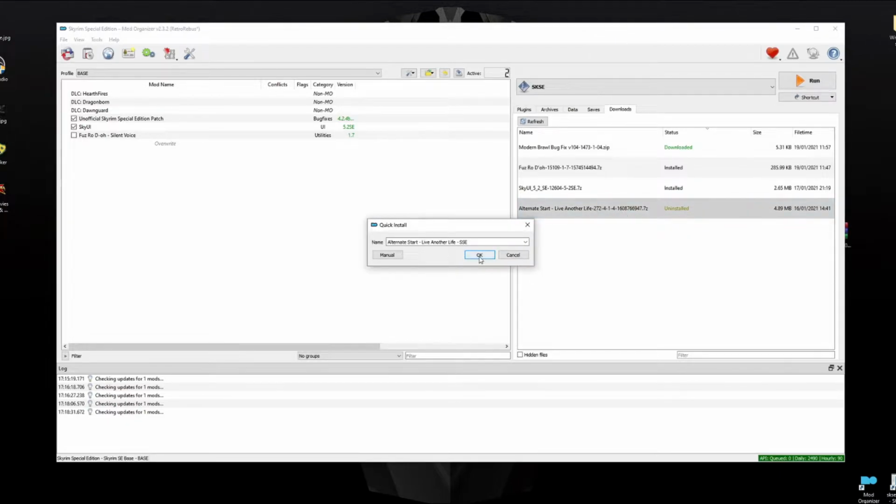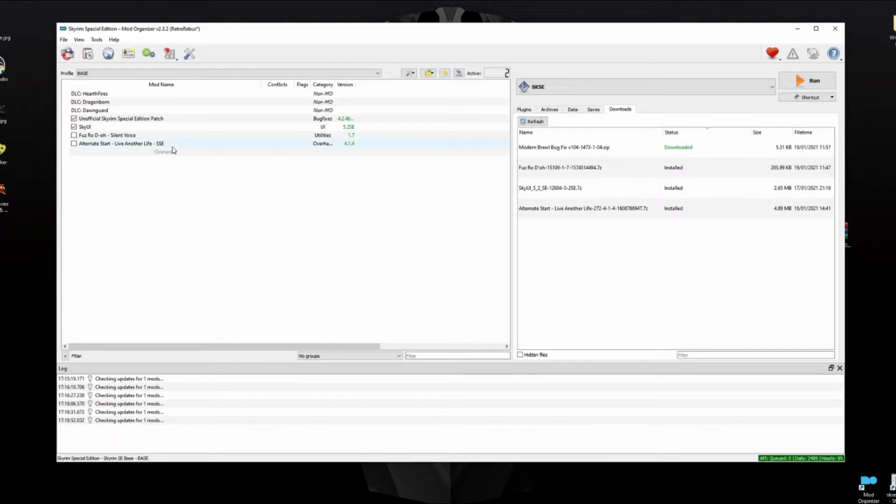What this allows you to do, Live Another Life, is very quickly skip the Helgen introduction and get straight into Skyrim. I'm not going to get into details here too much, but you can choose different starts for your character, if you want to be an Imperial, or just a normal merchant, or if you want to start off owning a house in one of the holds, you can do that with this mod.